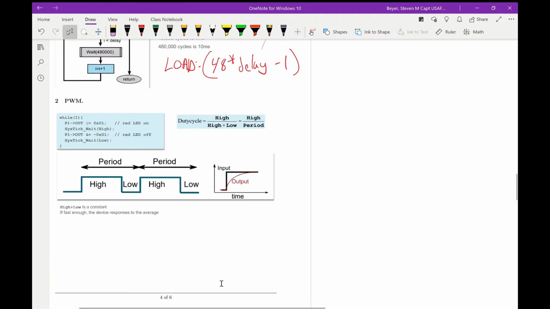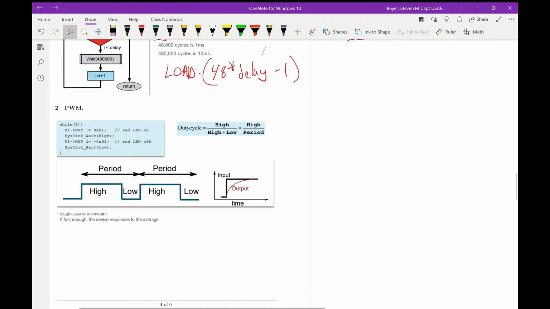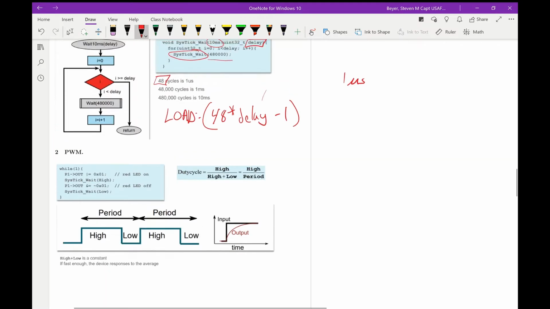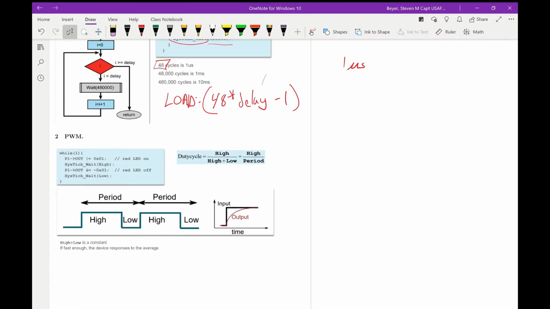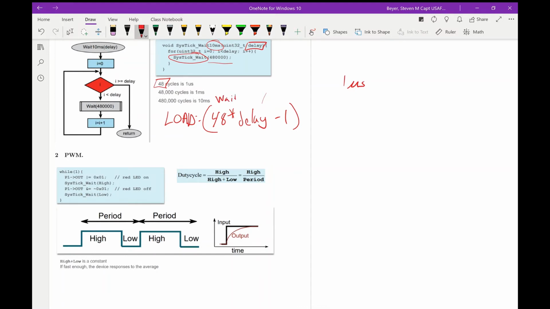All right, welcome back. Part 2, SysTick timer. So just before we go into the pulse width modulation, I just wanted to clarify this load. If I wanted to wait, so this is creating a wait 1 microsecond counter, with delay coming in.